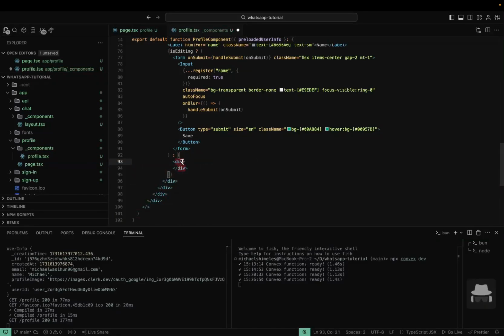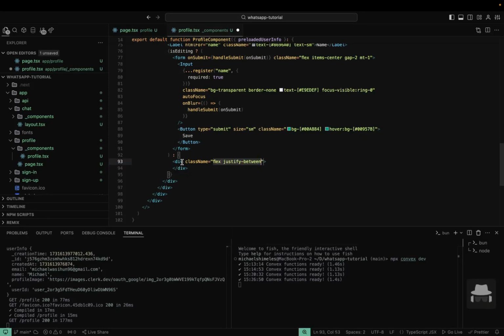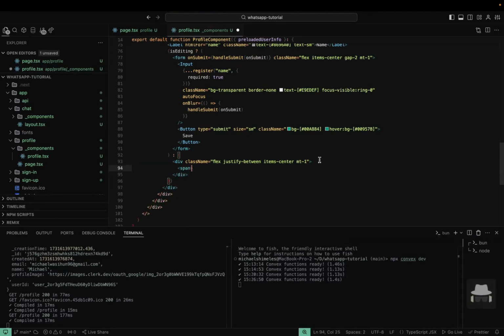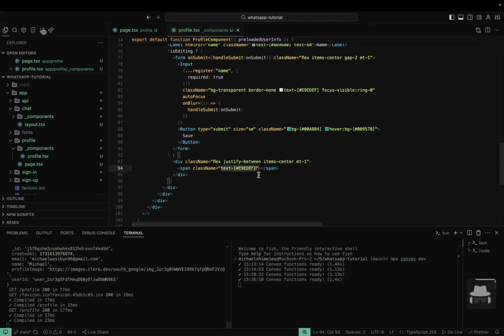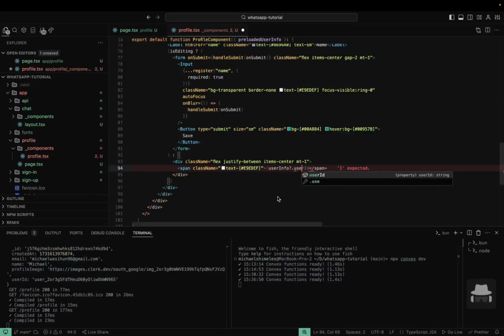And then what we're going to do here, I'm going to add a class name of flex, justify between, right? I'm going to add items center, and then we're going to have margin top of 1. And underneath this, I'm going to have a span. This span is going to have a class name, and we're going to have a custom color. I'm just going to copy paste this right here. Pause the video and type that down. And then we're going to have userInfo?.name, right, and this should have the username.